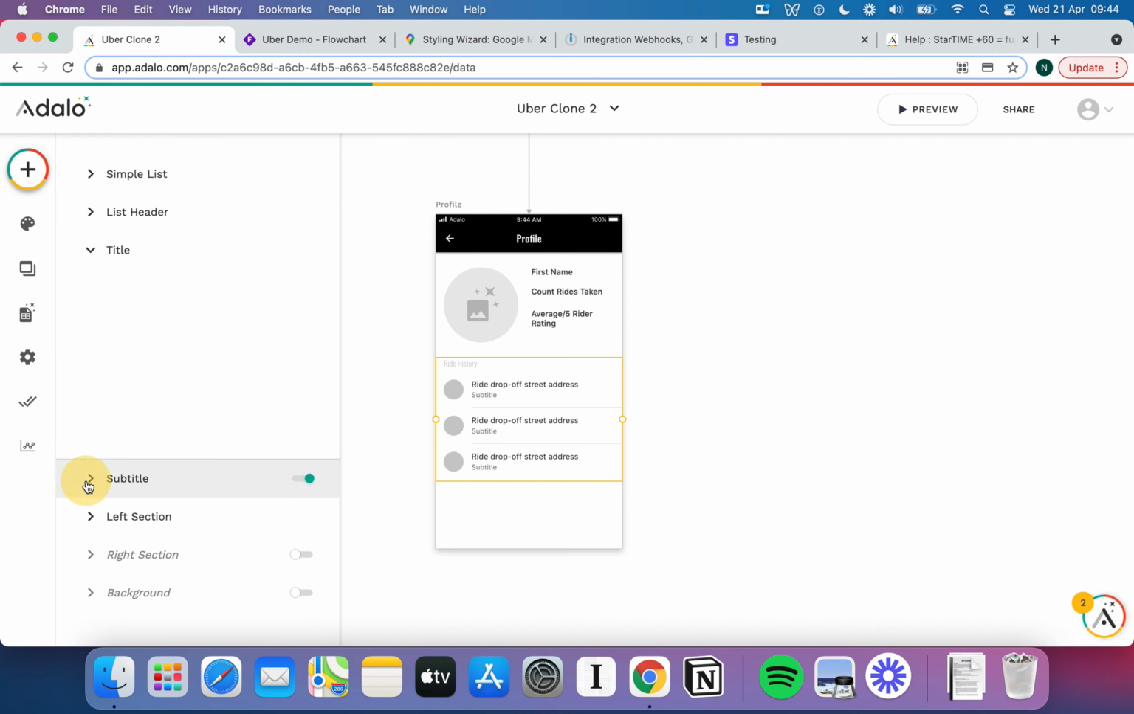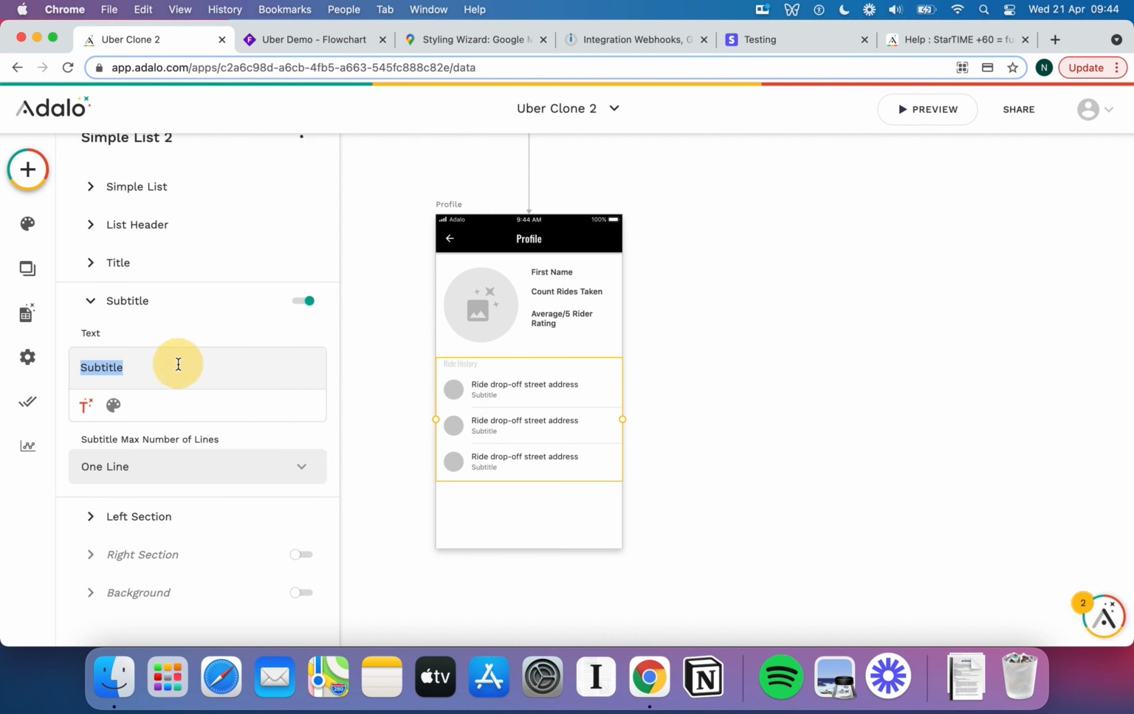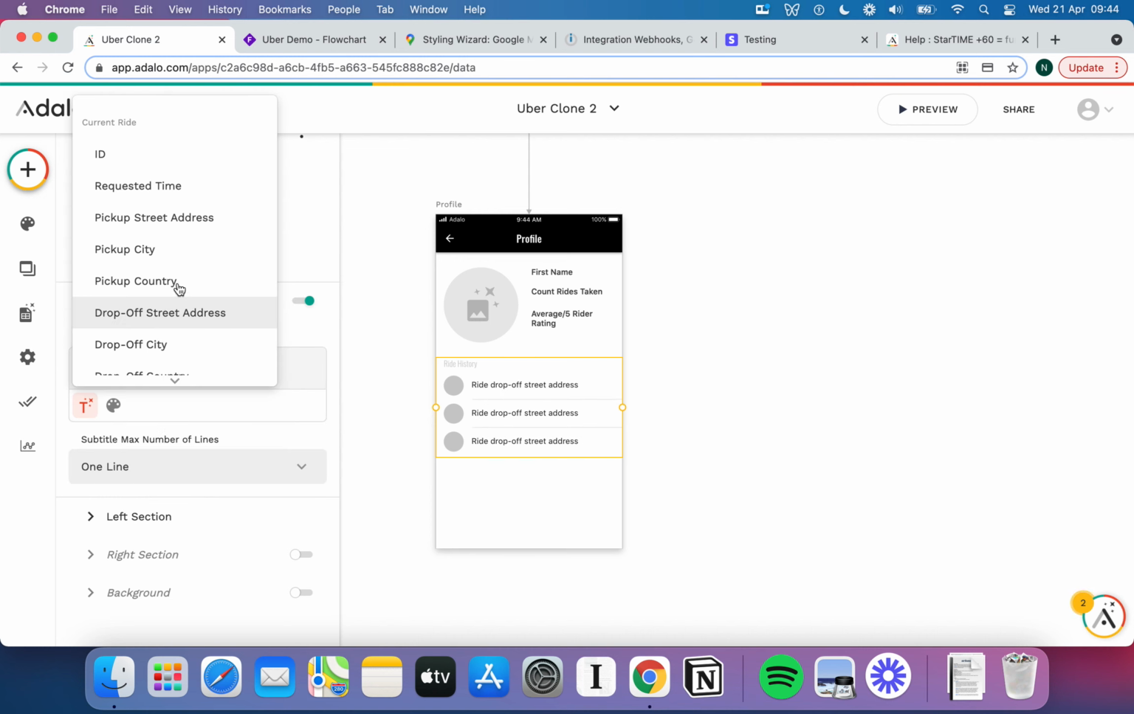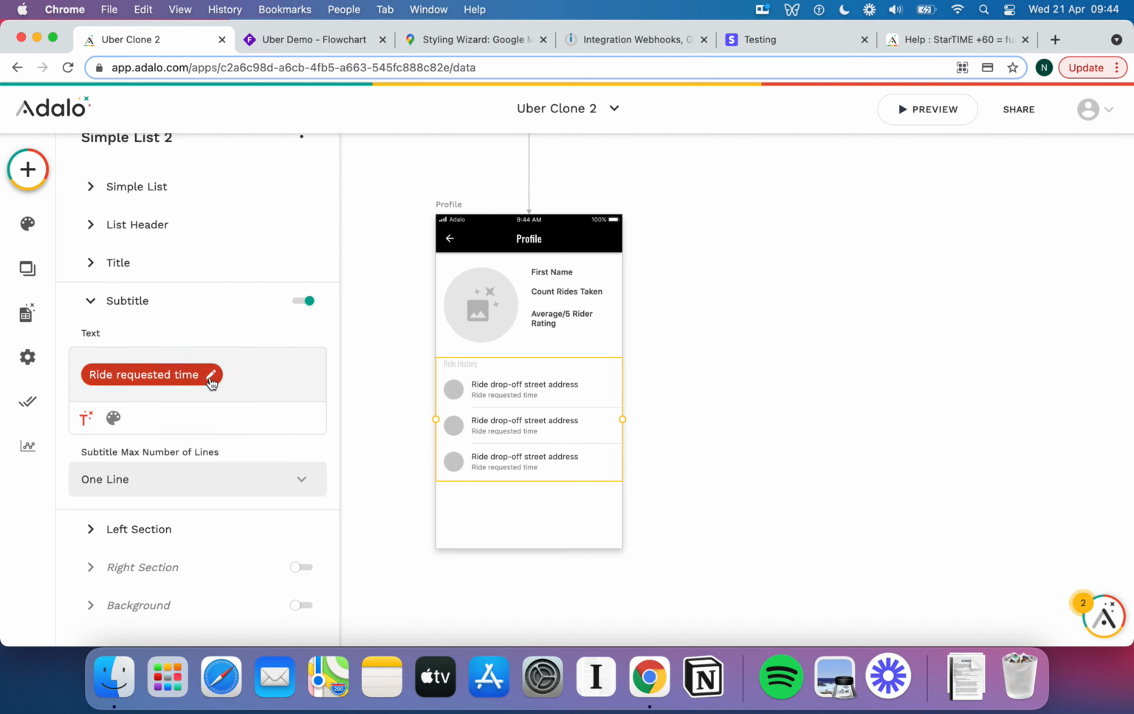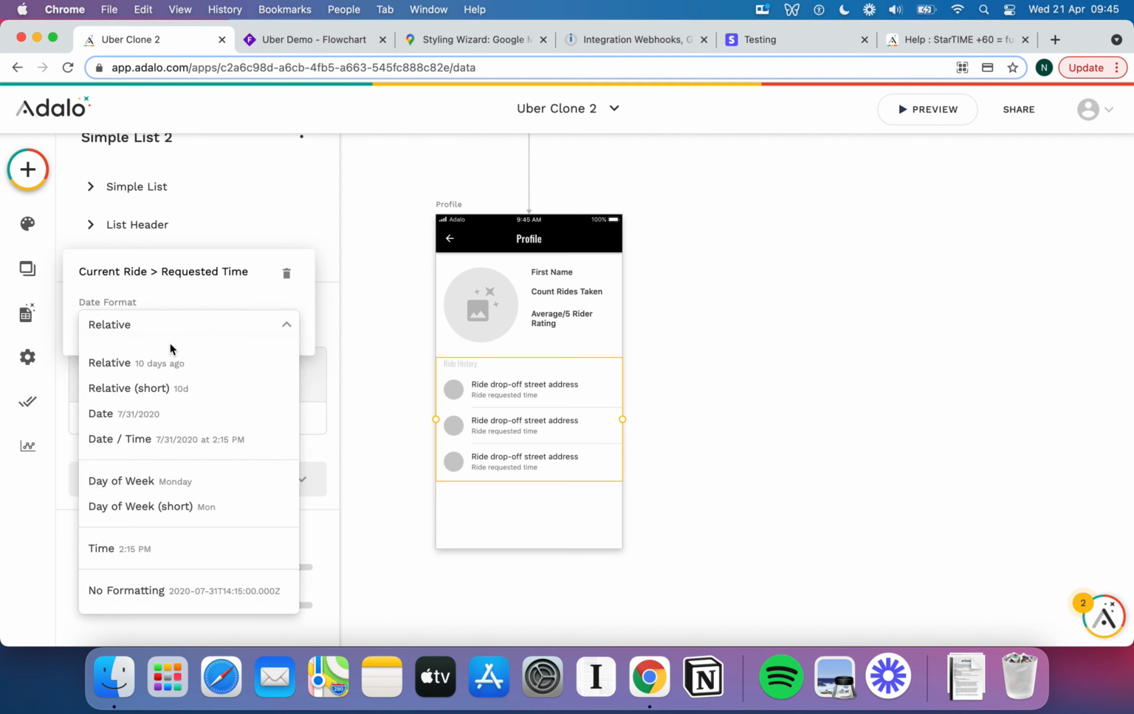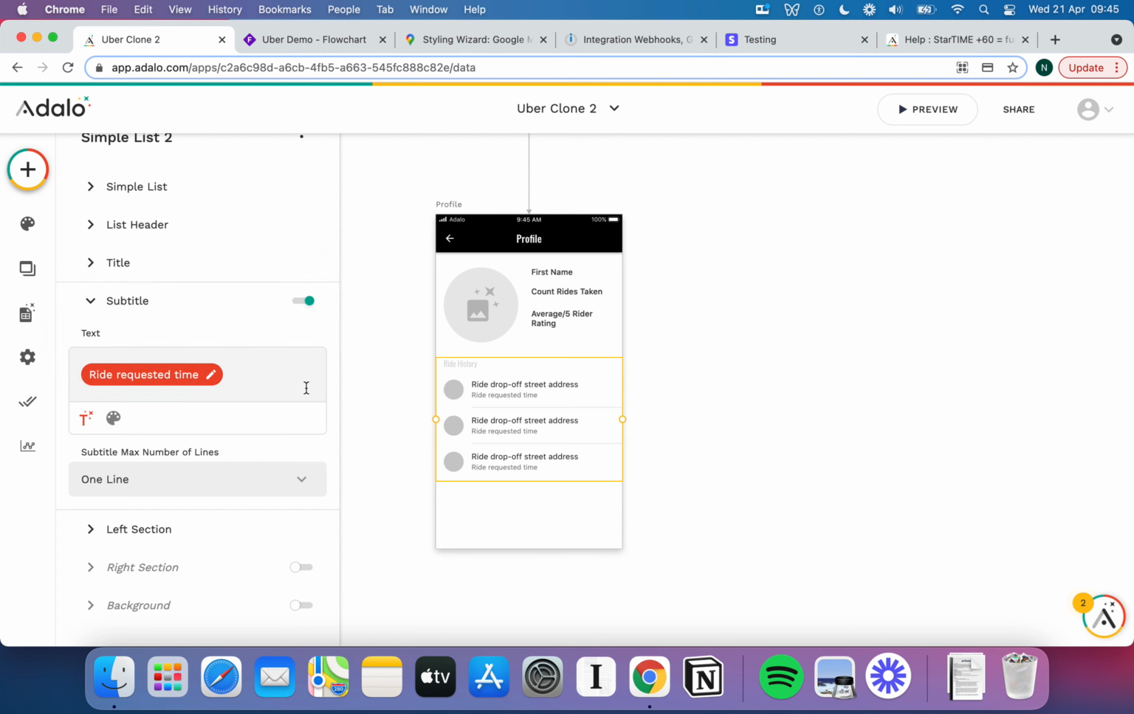And for the subtitle, which is a little bit of text underneath it, I'll delete the word subtitle, and I'll put the requested time in there. Now, because the requested time piece of data was a date time field, I can change the format. I can leave it as relative, which means it will tell you the date relative to now, so it might be 10 days ago, 5 days ago, 2 minutes ago, whatever. I'm just going to put the date in, written down like that, so 7/31st, 2020.